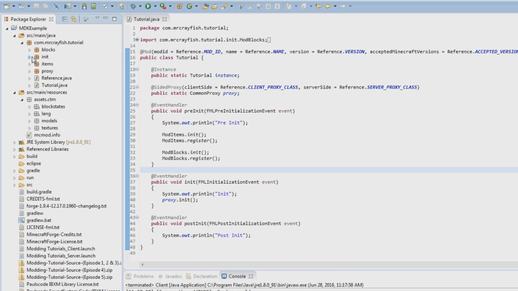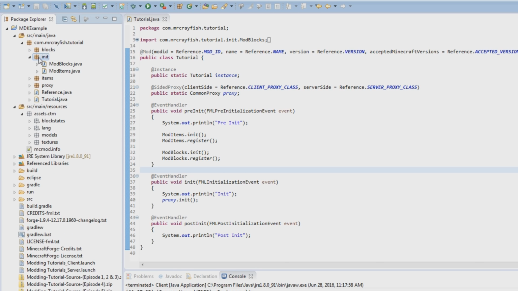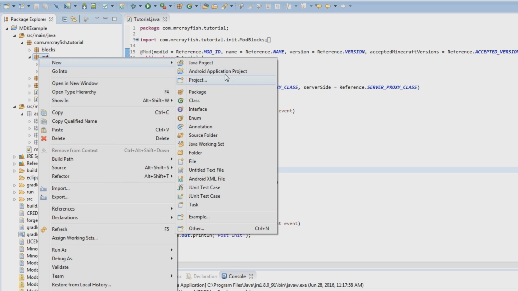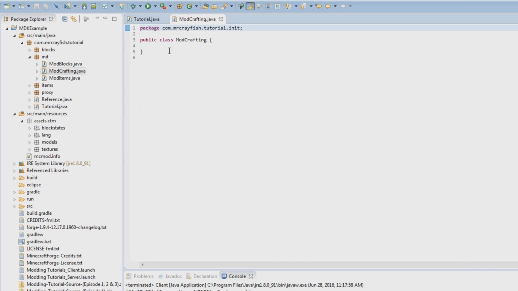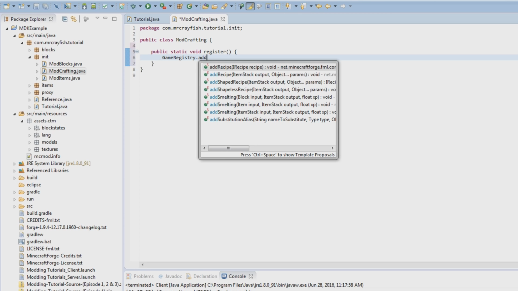So let's go ahead, and inside of our initialization package here, we're going to create a new class and call it ModCrafting. Press finish, and then inside of there we're going to create one method called public static void register, and then inside this method is where we're going to create all of our crafting recipes. So we're going to call GameRegistry.addShapedRecipe.